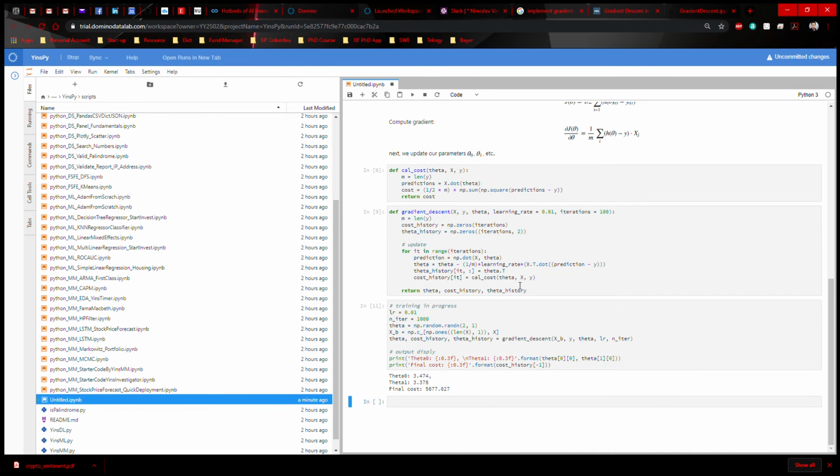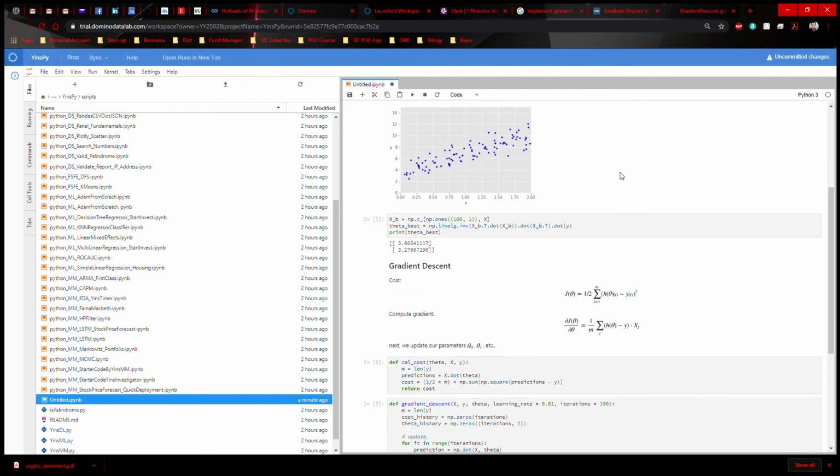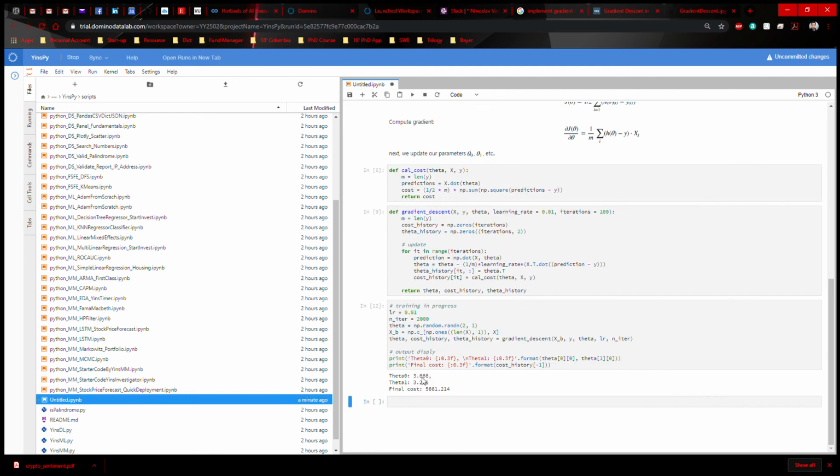If you want this to be a little bit more accurate, I believe we can change this to, say, 2000. We run that, and the number is going to be much closer. The actual numbers are 4 and 3. Here we have 3.6 and 3.2. Now, if you change this to 3000, the result should be much better, 3.6 and 3.2.